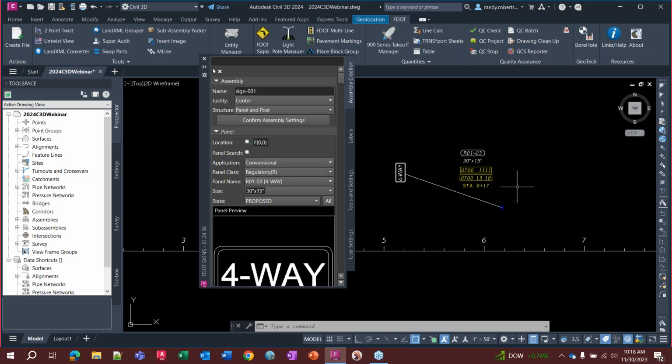And let's say you wanted multiple of these same assemblies, you can copy them and it will retain all the X data, which is what Civil 3D uses as pay item data.